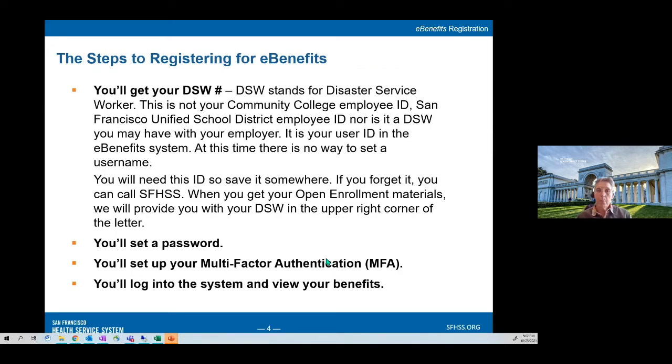As part of the process, when you register, you'll get your DSW number. That actually stands for disaster service worker. You're not all disaster service workers, but that's what it's called in our system. It's a 5 or 6 digit ID that is your user ID. You'll also set up your password, and you'll set up multi-factor authentication, which is that additional security layer where it's looking for some other type of confirmation it's you, other than just a password. Then we'll get into logging in, which will dovetail nicely into the second part of our training.